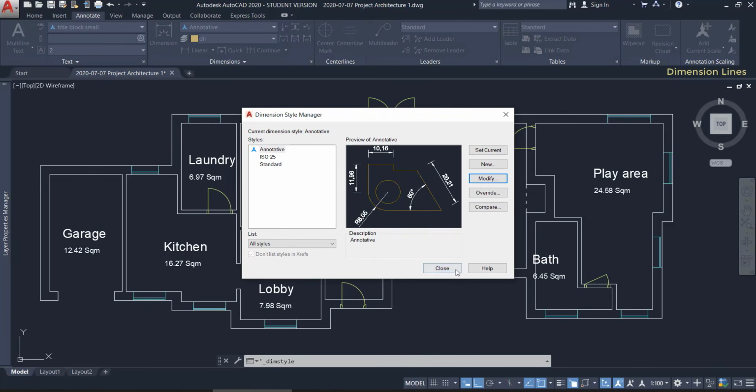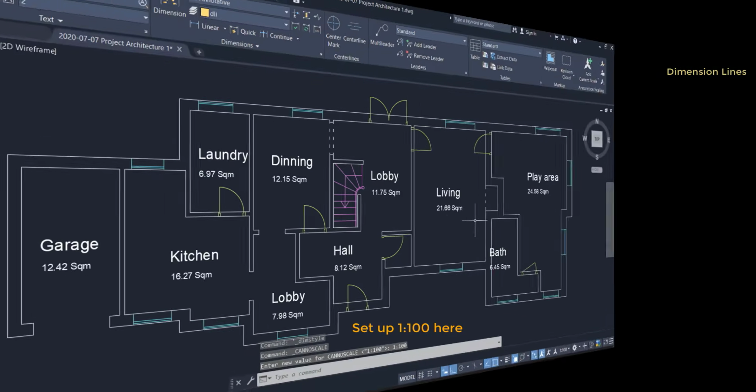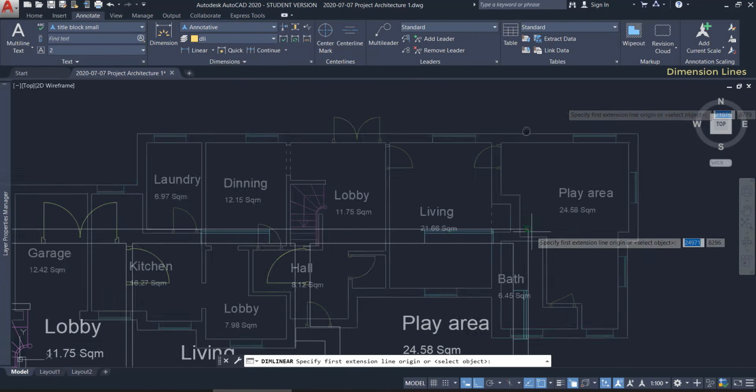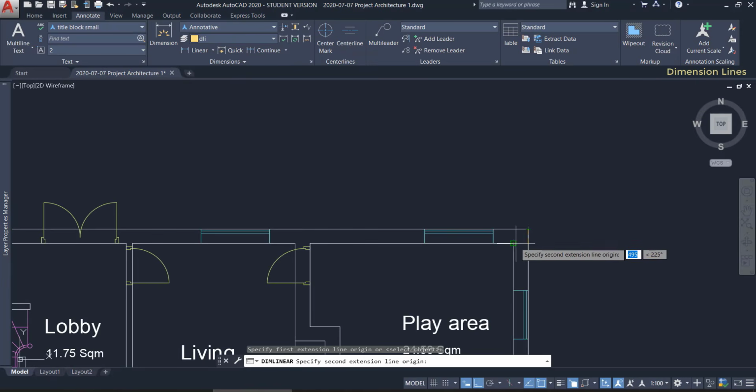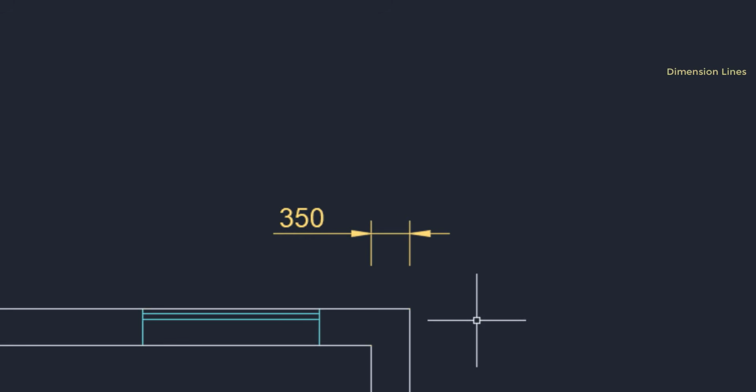Then, to add annotative dimensions, I need to specify here the same scale of the viewport that I want the dimensions to show up. 1/100. Then, I start drawing the dimensions on the floor plan. I click on these 2 points for the first dimension. Then I move up and click again to place it. As you can see, the extension lines now have a fixed length.